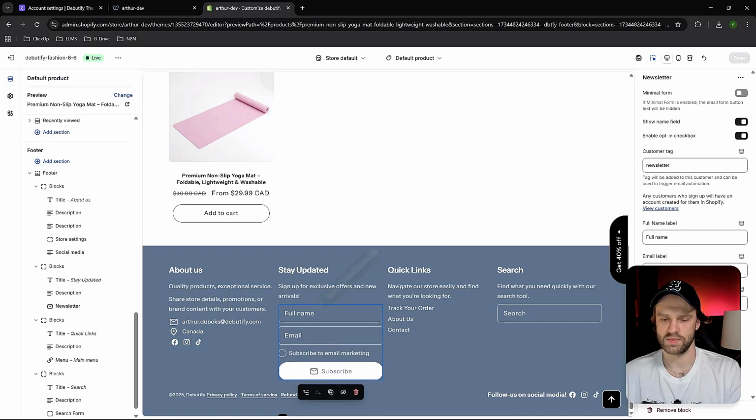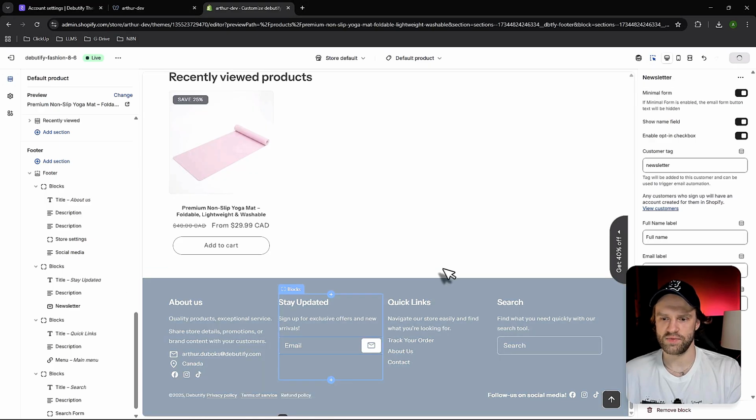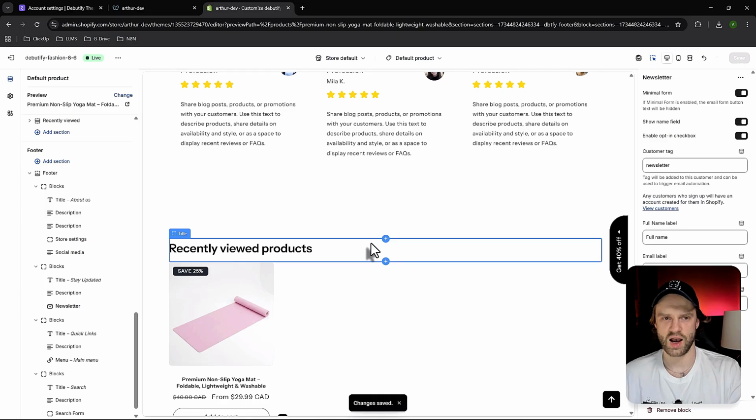So you can rename it to something else, and you can also make it more minimal. If this feels like it's a bit too much, you just click on minimal form, and it's going to make it like this. So essentially, there's only an email input box. So let's say we like that. Let's click on save, and that's going to be good to go. And yeah, guys, congratulations. That's how you can customize and build your first Shopify product page using the Debutify AI-powered Shopify theme.